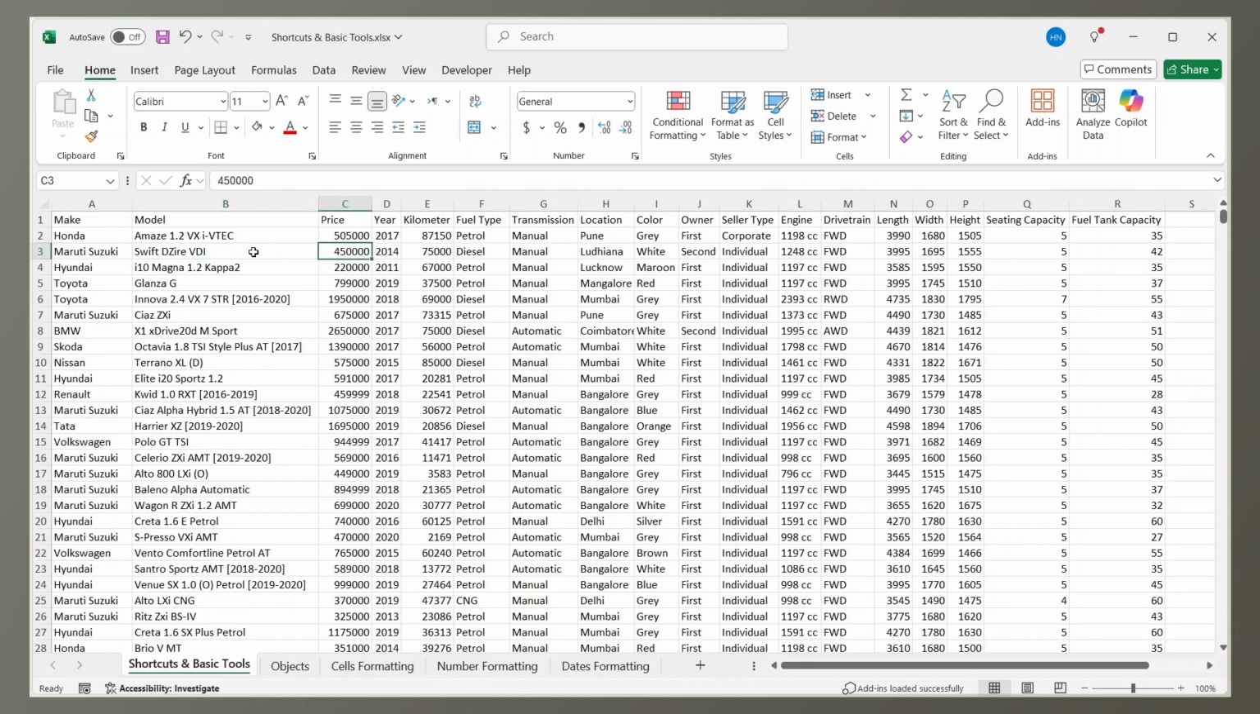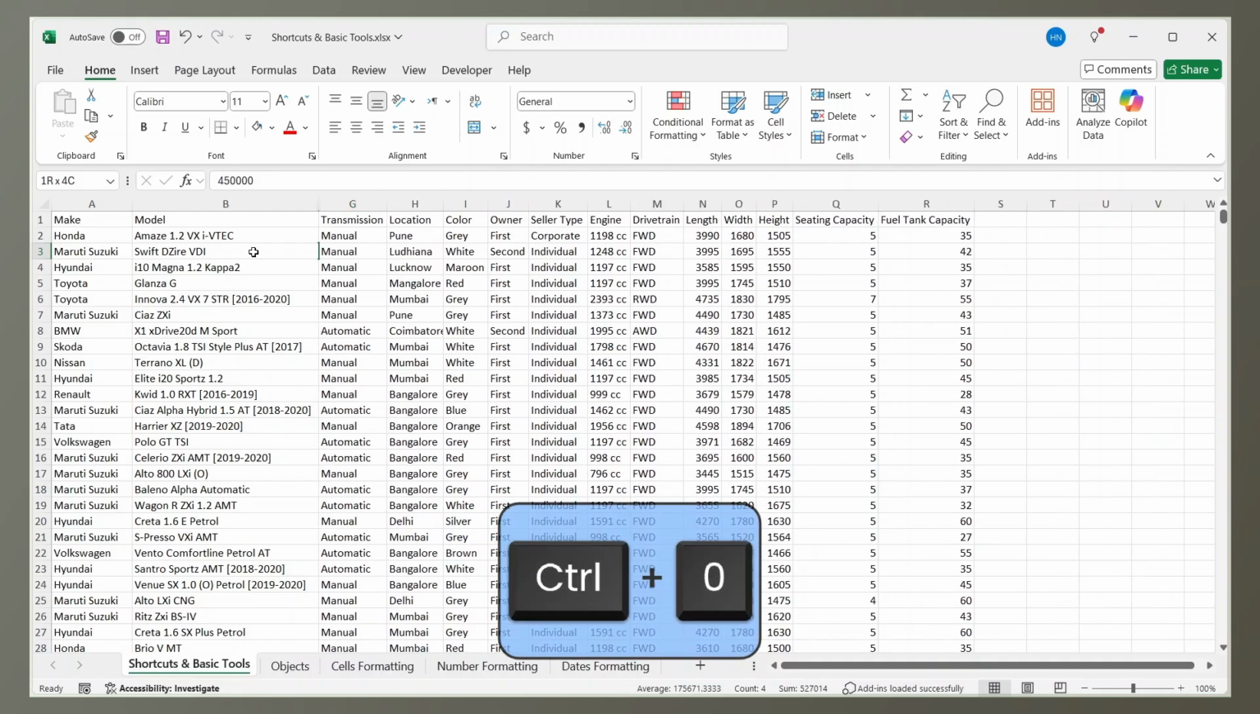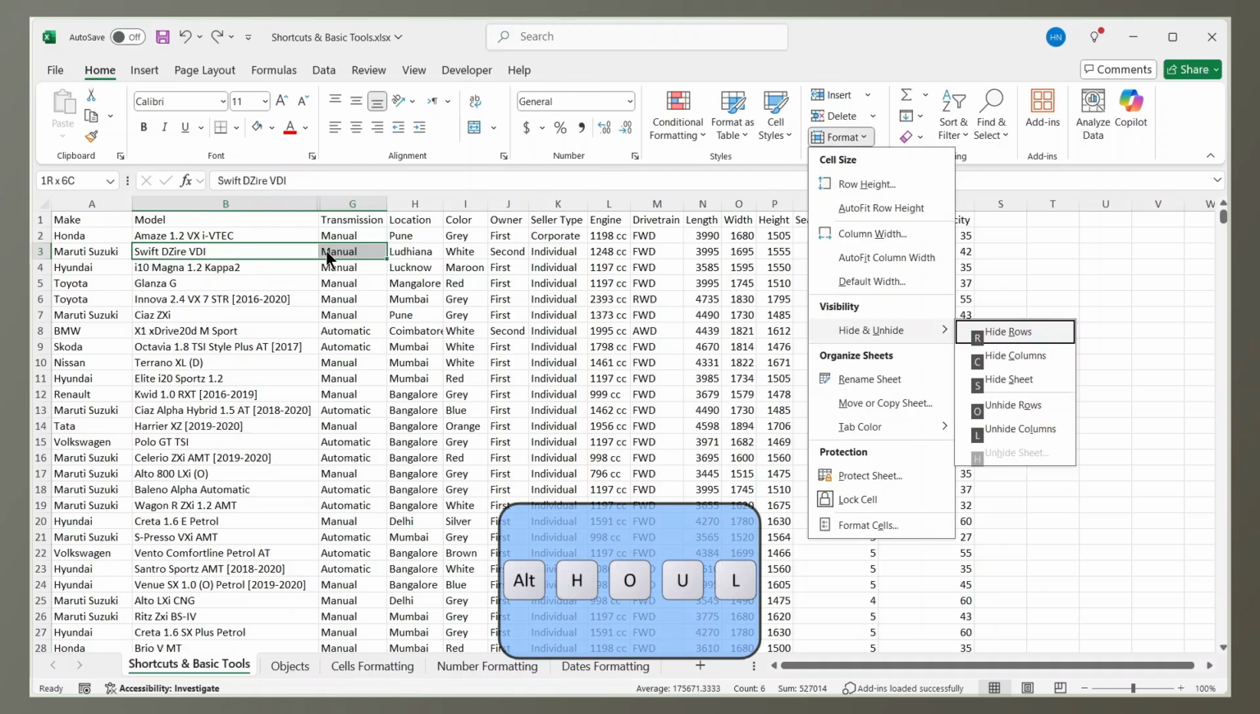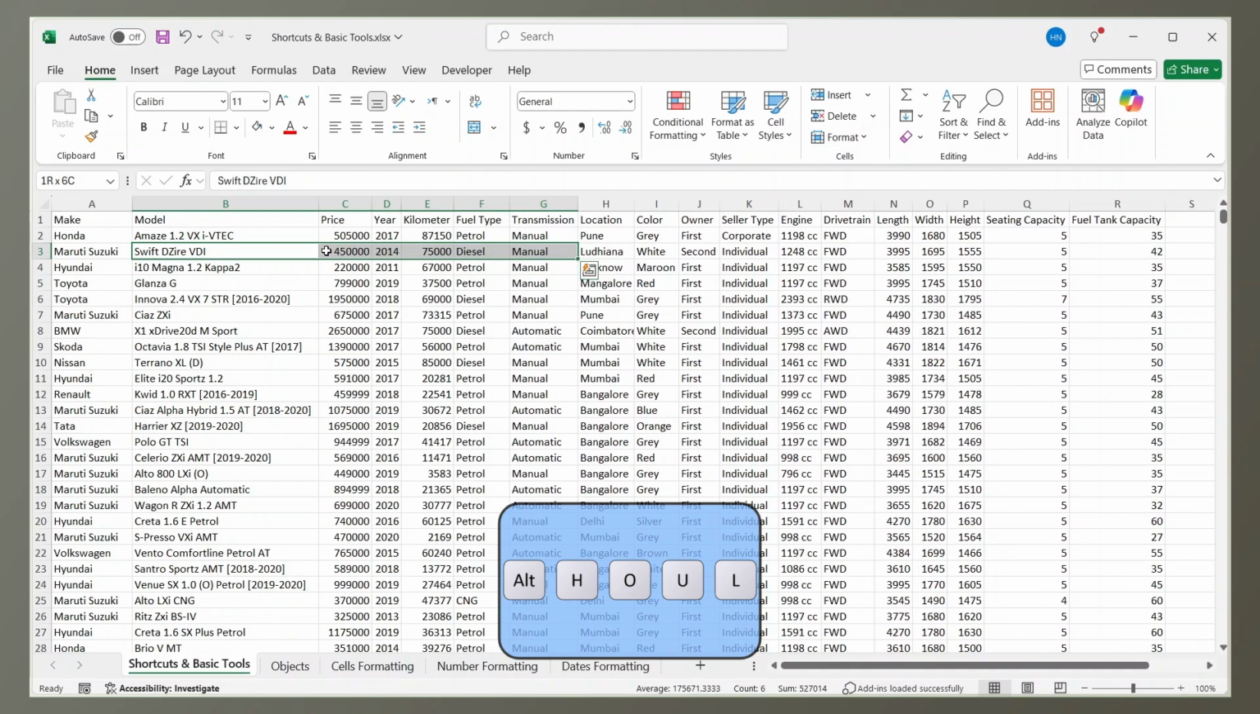So to hide several columns or a single column, we first need to select any cells in the columns we want to hide, and then we can simply press Ctrl 0. As we can see, the columns were hidden, and to unhide them we select any cells from the two columns surrounding the hidden columns, and we can use the shortcut Alt H O U L, and we can press these buttons separately.